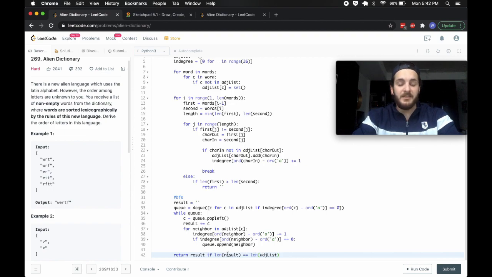If I was to spit out a result that had fewer characters than that, then I have not created an entire dictionary that consists of all these characters. So in that case, I would have to return an empty string. Since if I do create one, I've gotten this far and I've created a result that's equal to the length that we want it to be, I will return whatever it is that we put together.